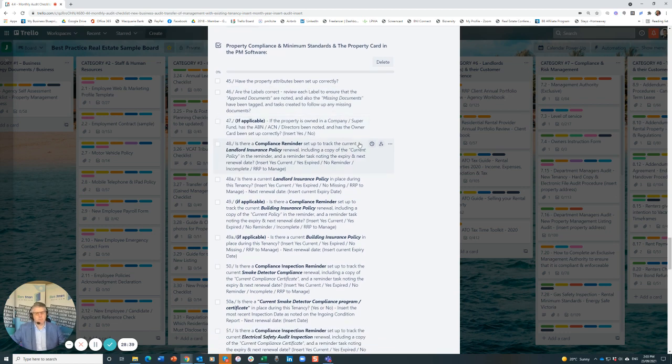And again, it should actually form part of the KPIs for the PM, particularly those that will link this back through to their commission. If the property's owned in a super, has it been set up correctly? Do we have the directors? Do we have the notes of the ABN, ACN? Has all of that been set up correctly?